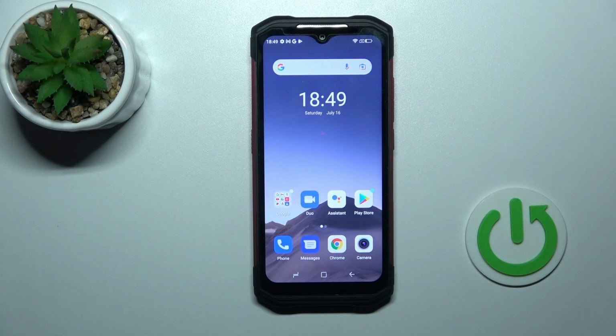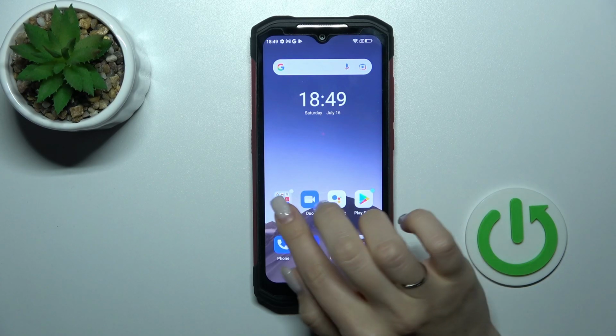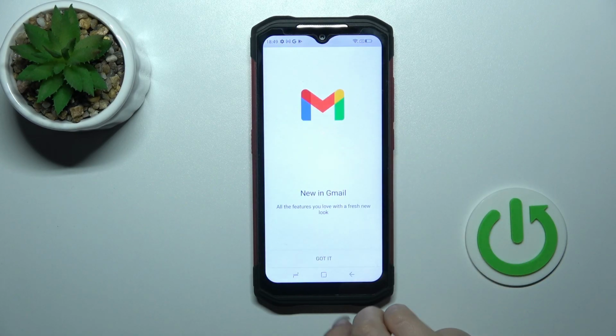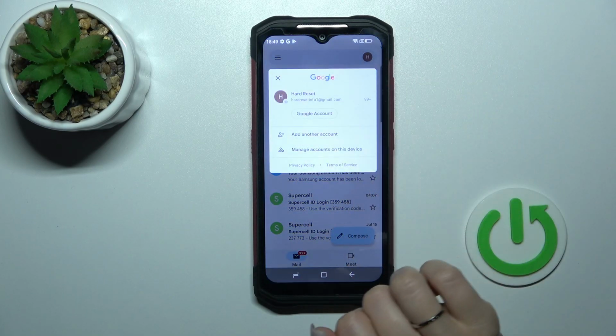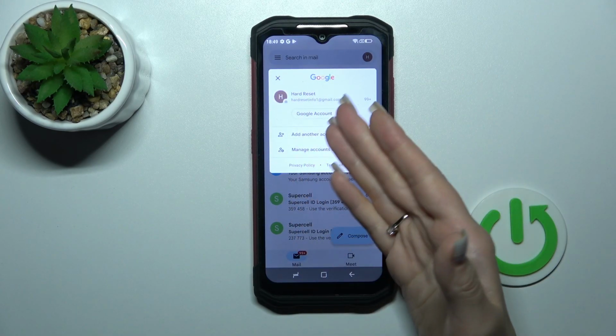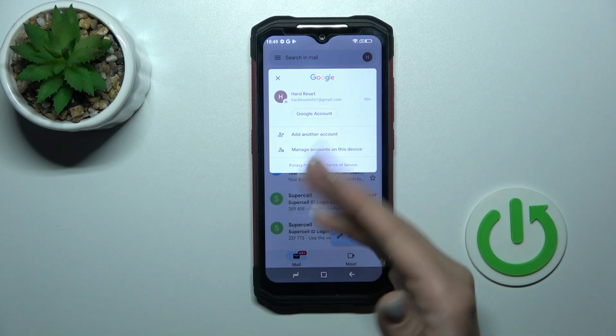Today in front of me is the DOOGEE S98 and I'll show you how to log out from a Gmail account on this device. So let's first launch the Gmail application. And after that, tap on the right upper corner. Here we can see that we are logged in to the Google account, to the Gmail account.